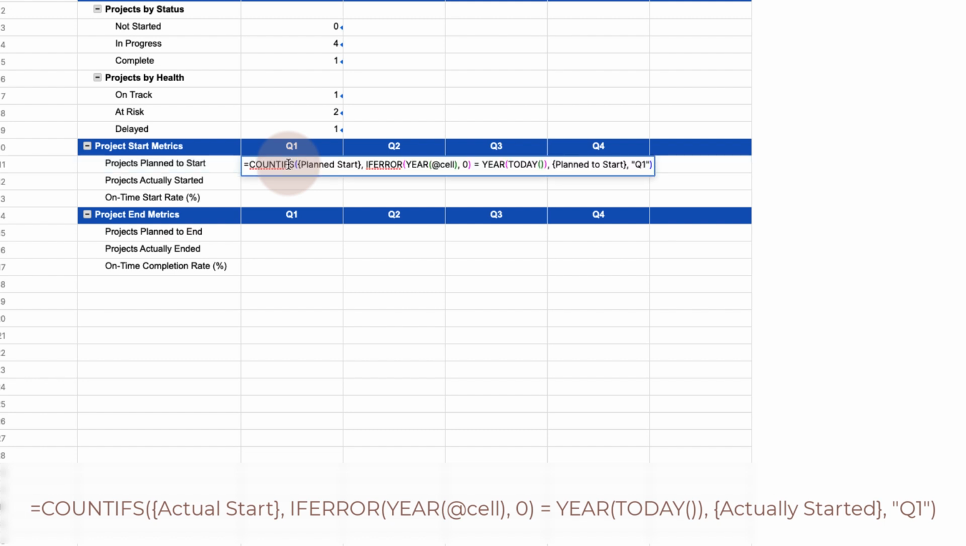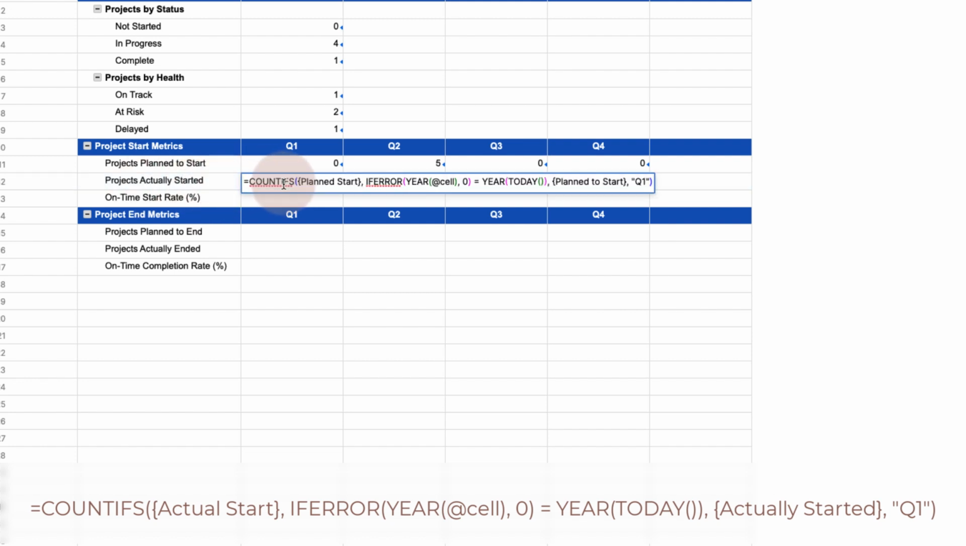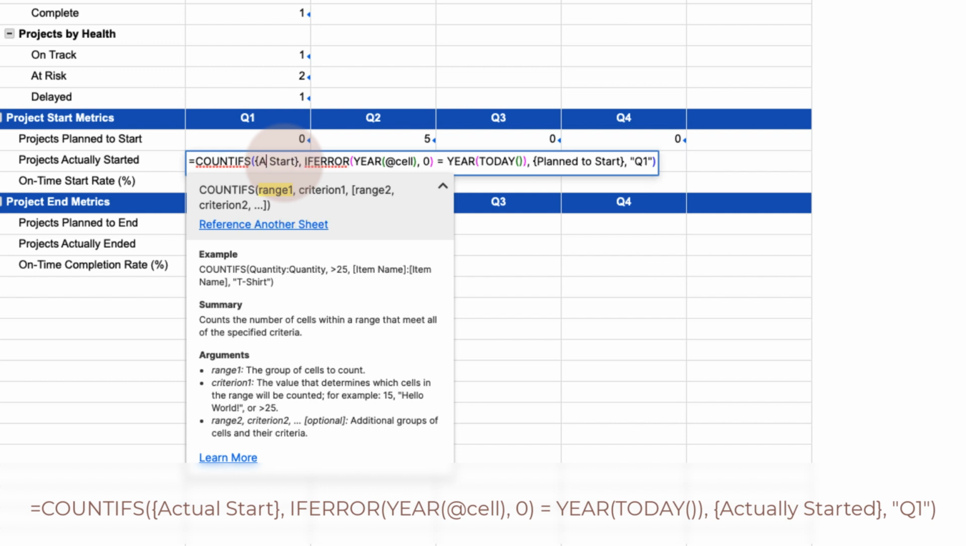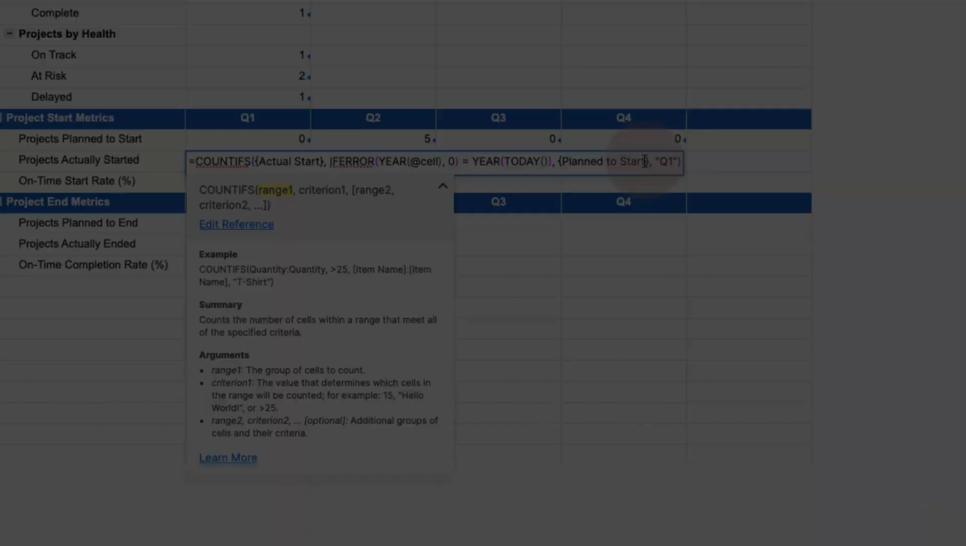Now again, because the formula that we're using here is similar to what we did before, we can just copy and paste our first formula for Q1 and just update the references as needed. So I'll just double click in my cell for plan to start Q1 and select all of the text, and I'll go ahead and copy this. Then I'll double click in my second cell for actually started for Q1 and then paste the formula in here. So here I'll update my planned start reference, and I'll change that to actual start. In my second cross sheet reference, I'll update this from planned to start to actually started.